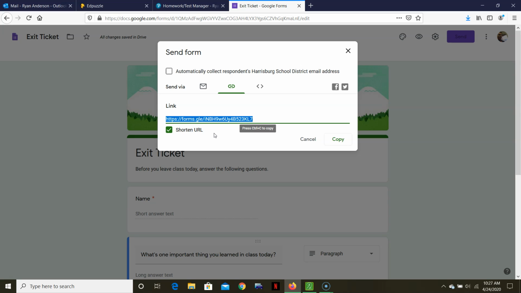So when we get done the lesson, it'll have a little thing that says exit ticket. I post the link here. The students click on it, and before they can actually finish the lesson, they have to come here and fill out this form and submit it.